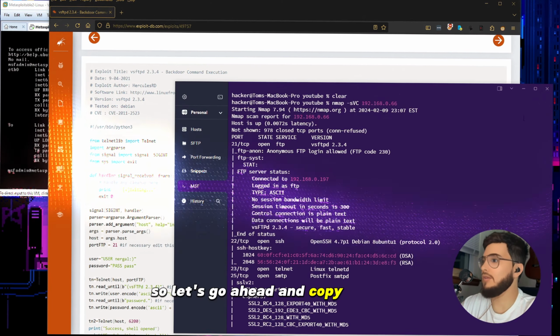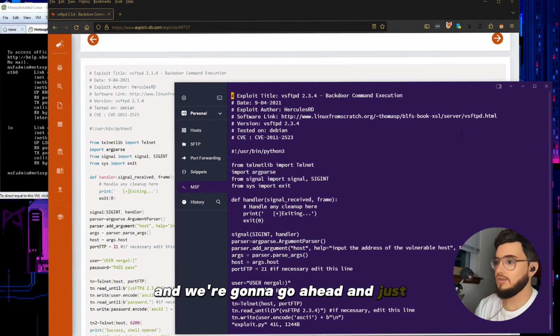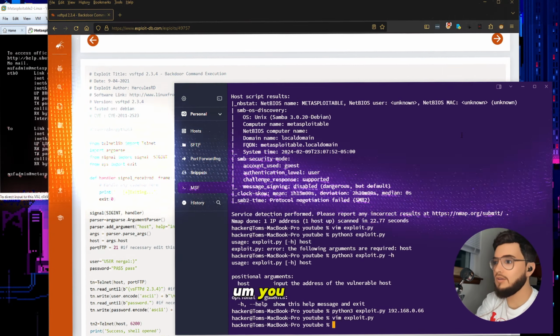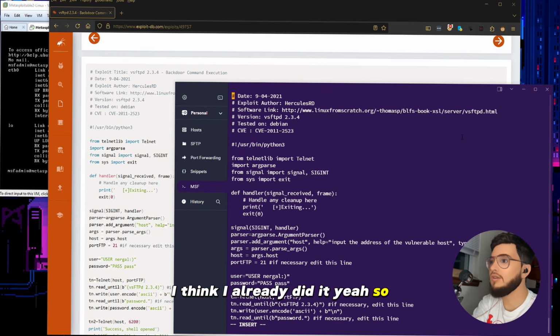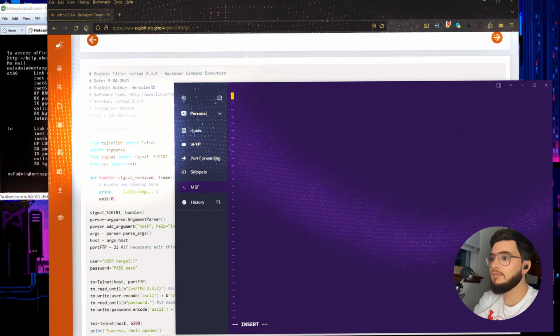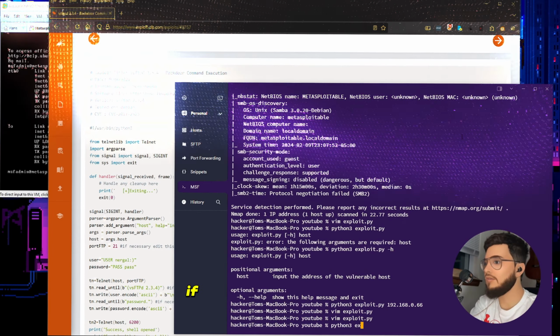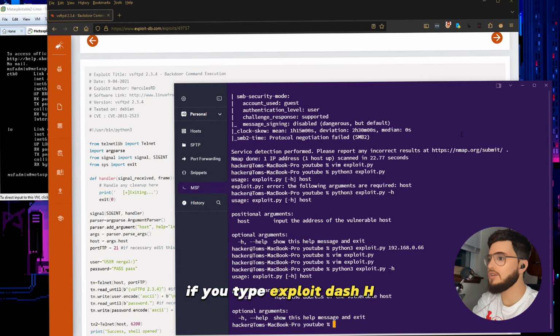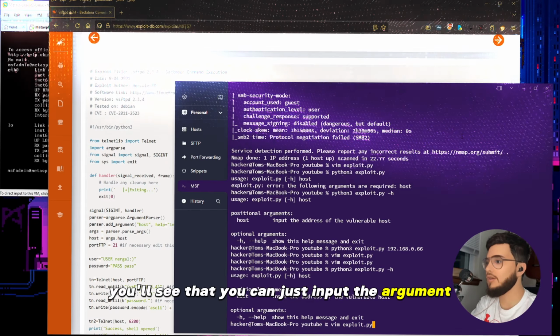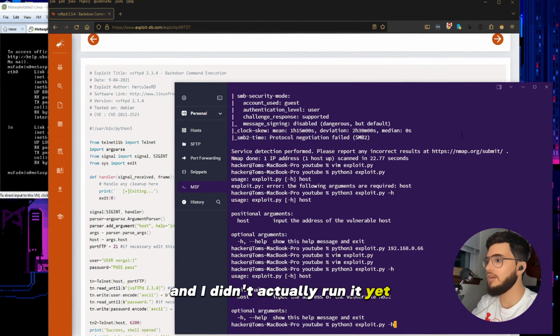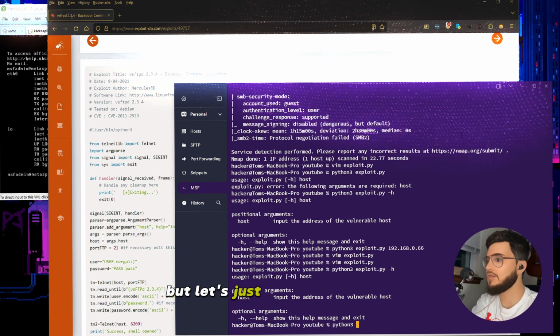So let's go ahead and copy the code. I think I already did it, yeah. So we just straight up copied the code. If you type exploit -h, you'll see that you can just input the argument, and I didn't actually run it yet, so I don't know if this is gonna work, but let's just see what happens.